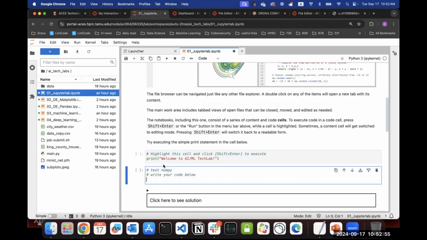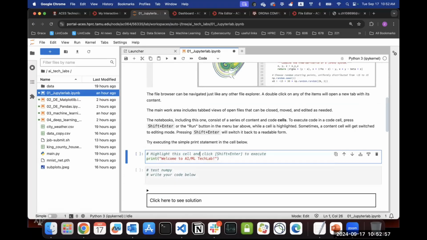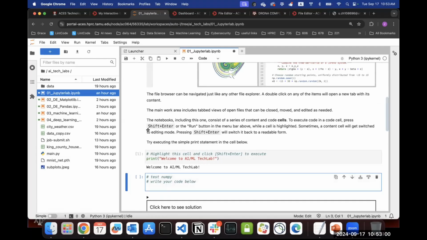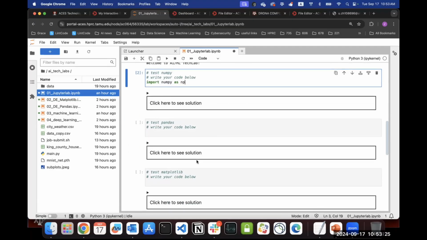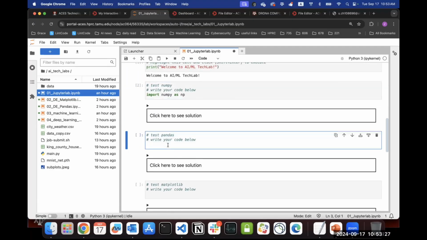So you will need to test NumPy, test pandas, to see if they are imported properly. So for example, I run this code cell, I import NumPy as np, and then I run this code cell. And it gives me a number here. It means this code has been successfully run, and also NumPy has been loaded into this Jupyter session.